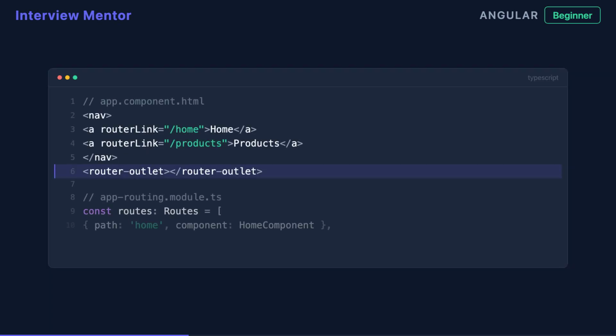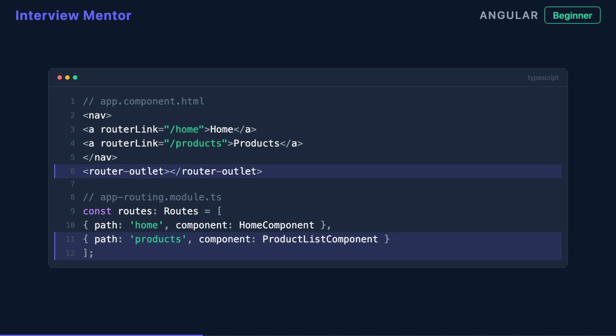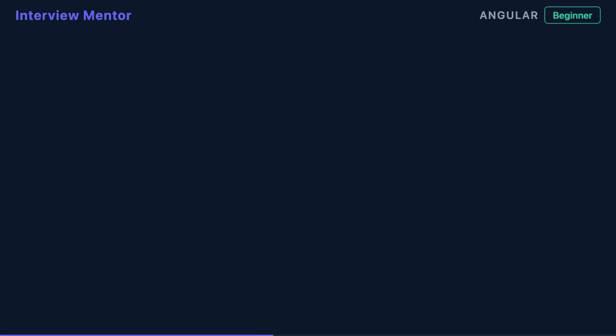In practice, you place RouterOutlet as a simple tag in your template, usually in your app component. It works hand in hand with your routing configuration where you define which components load for which paths. The router module handles all the heavy lifting, you just provide the container.